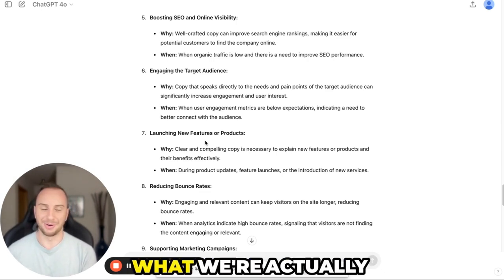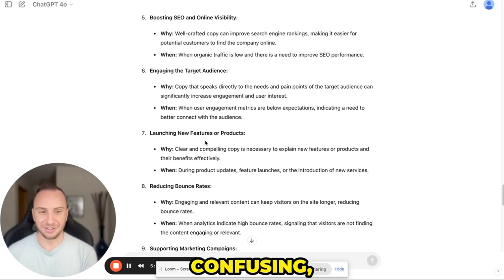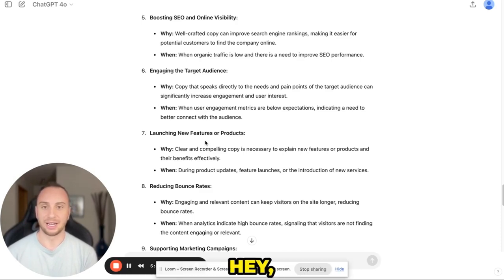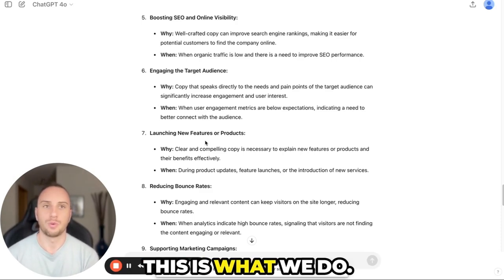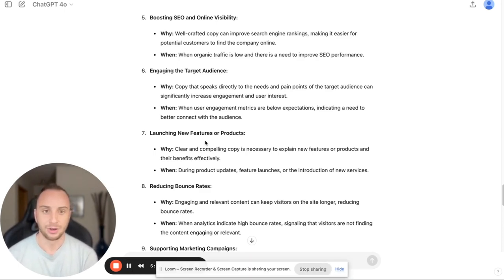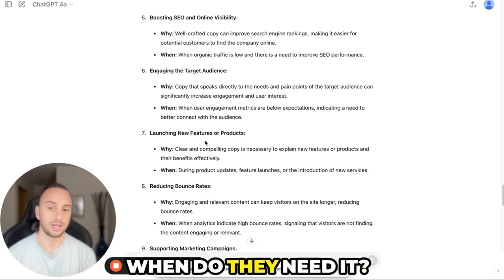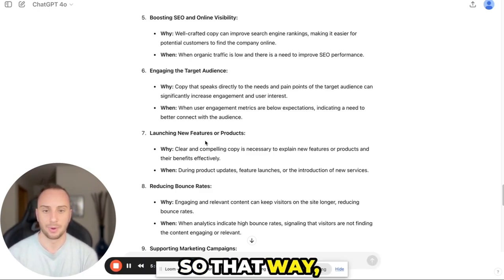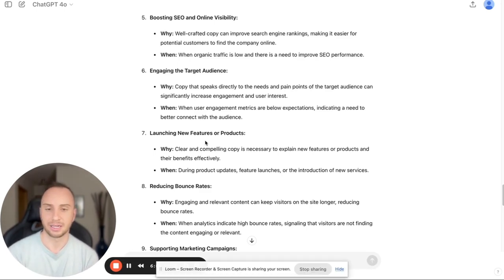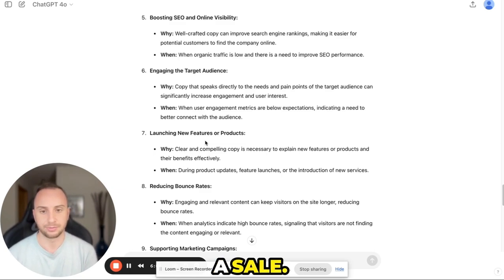Okay, and it's very similar to what we're actually doing right now, so it's kind of a little confusing, but yeah, it's actually very similar to what we're doing right now. We need to understand that, hey, this is what we do. We are doing website copywriting, landing page copywriting. Who needs this? Who's our ICP? When do they need it? And how can we really package that up so that when we're sending it through an email, it makes sense, it's relevant, it gets us that meeting, and it opens a door to a sale.